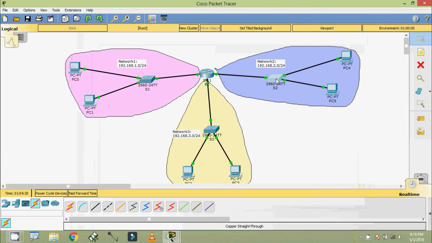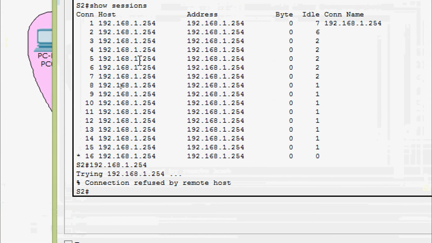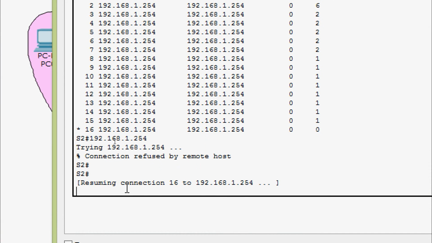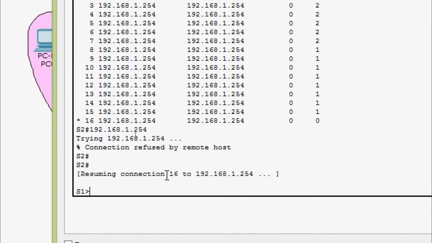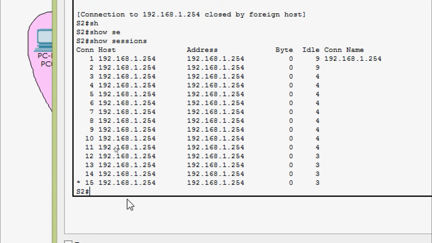We will come back to this S2, and here we can see we used all the 16 sessions. Now we will exit from one session. Once we press enter, we will go to this 16th session. Going to press enter here, and here we can see resuming connection 16 to this switch. Here I am going to exit. We have to give the command exit, and now we are going to give show sessions, and here we can see now we are at 15.